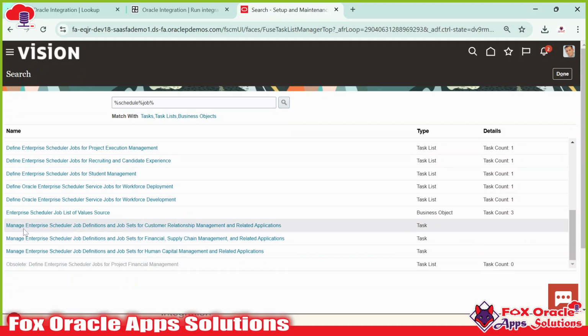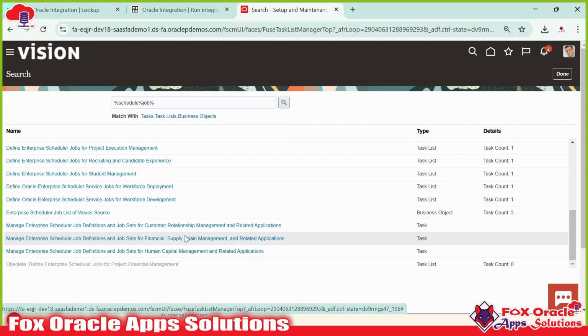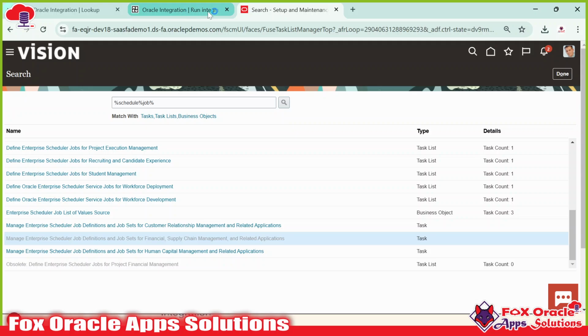Here you can see this one: Manage Enterprise Scheduler Job Definitions and Job Sets for Customer Relationship Management and related applications. This one is for CRM, this is for supply chain, this is for human capital. Any of the three you can select. So let's go for supply chain. And the job set is something like this one, right?